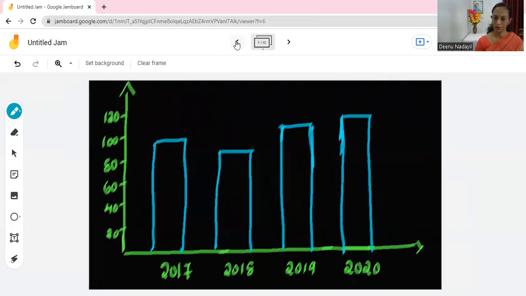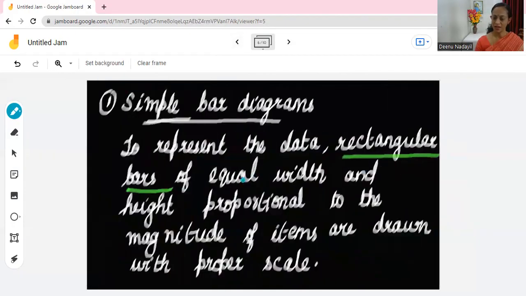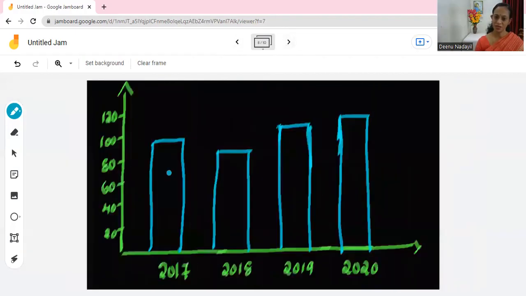Now coming to the definition, what does it say? Rectangular bars of equal width and height proportional to magnitude. See here, this width should be the same here also. The width should not vary; one should not be smaller and one bigger. The width should be the same. And we have to leave spaces in between. Spaces between the bars should be left for a simple bar diagram. Keep all this in mind. So this is called a simple bar diagram.